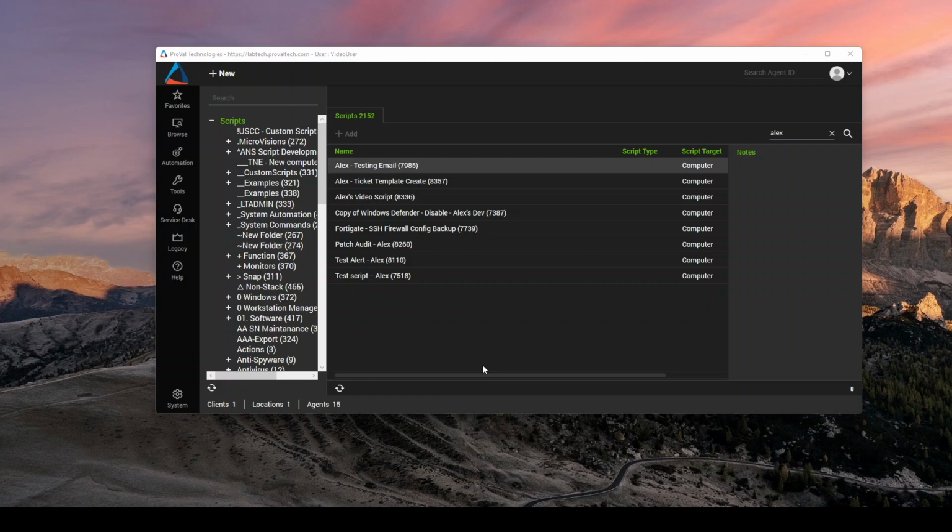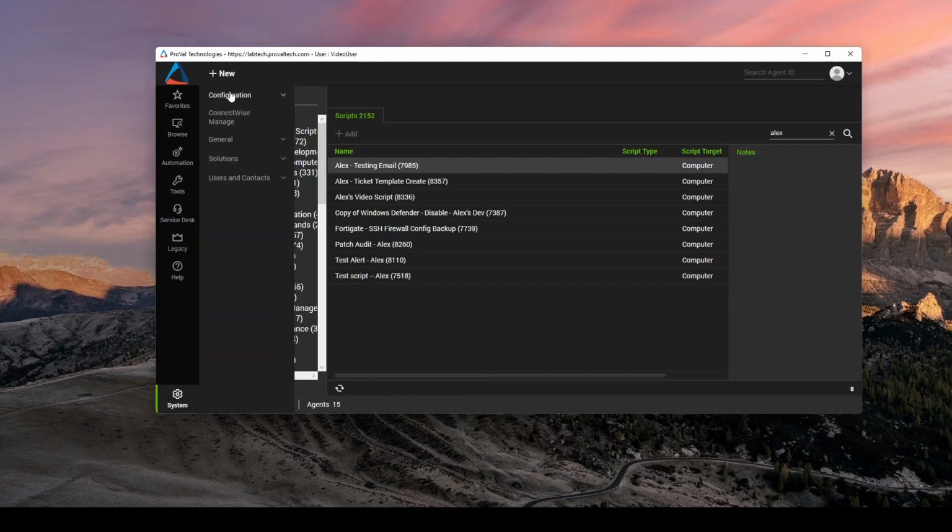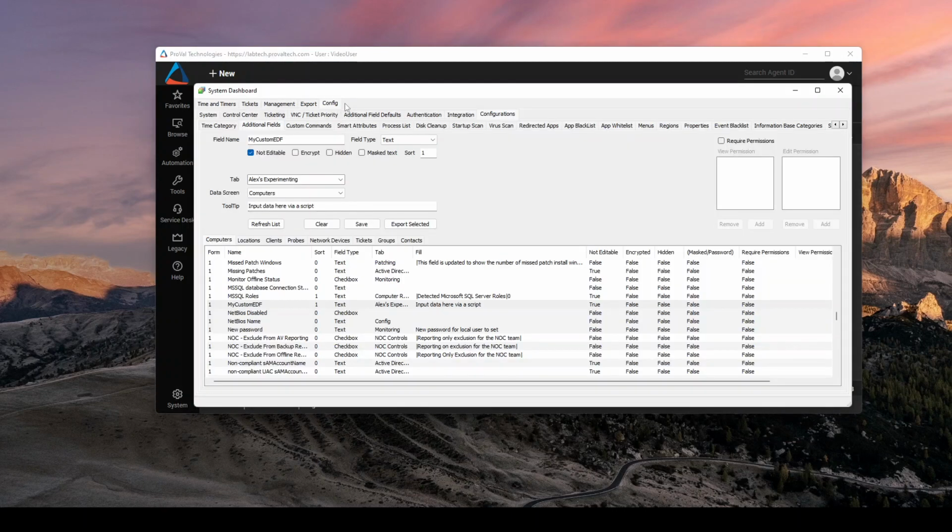So what you're going to do first is come over to System, Configuration Dashboard, come down to Config, Configurations, Additional Fields. For the sake of time in the video, I've set up one just called My Custom EDF. If you're not sure, you'll come up to a window like this. There are several videos out there from Profile that show how these are set up and how to use them. Again, for the sake of time, I just set up one on the Computers tab, gave it a quick tooltip, and put it under the Alex's Experimental tab.